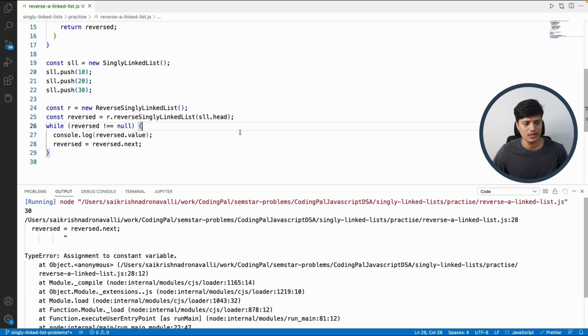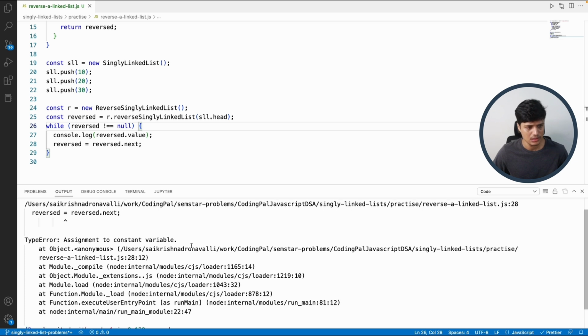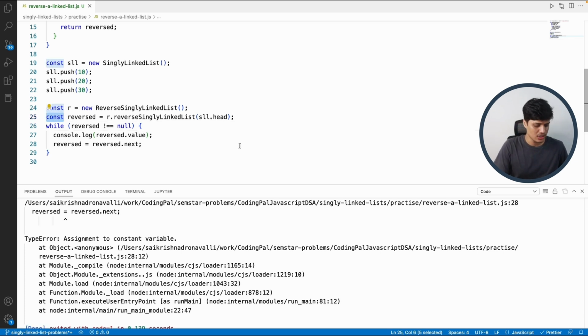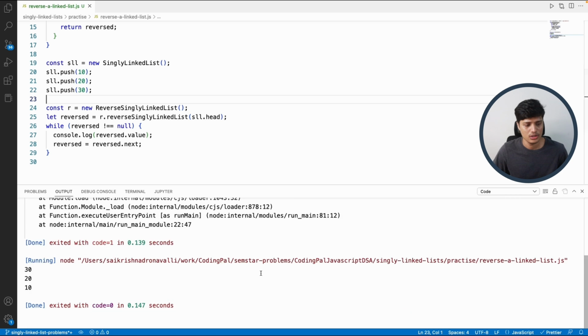So if I run, I have used constant here. I can't update the constant, right? So let me just make it let and rerun the code. Okay, you see the output that I have got is 30, 20 and 10.